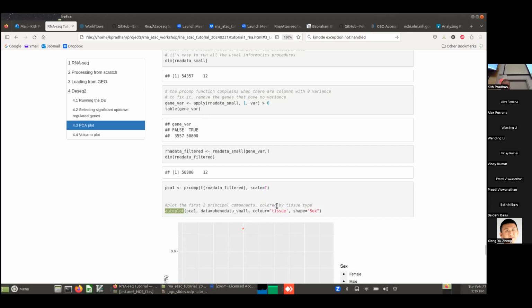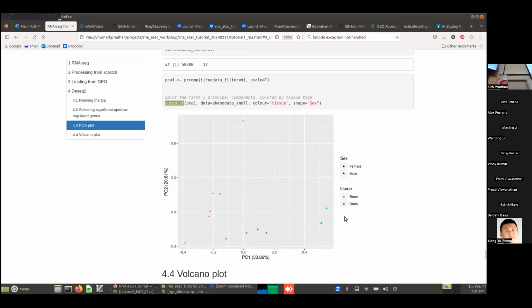You can also color, or change the shape or the fill type of these things. It just makes it easy to do these plots.